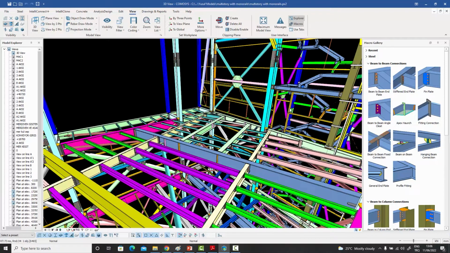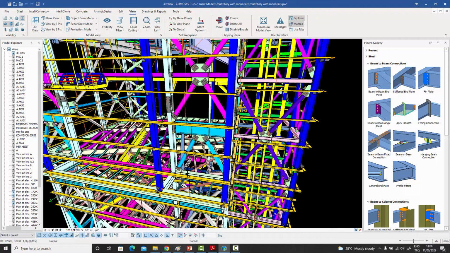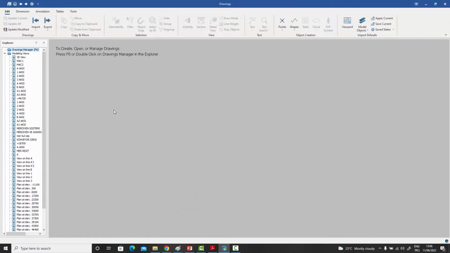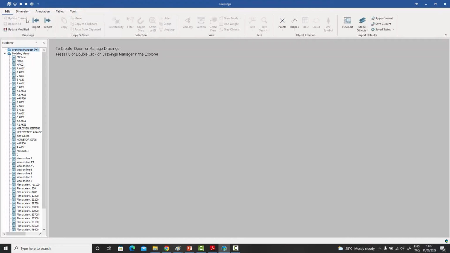Now, to create these general arrangement drawings, after your model is complete and you're satisfied with it, and you want to go ahead and create your plan views and your section views in your drawings, on the left hand side in the Explorer, if you go to the bottom, you have this drawing section. When you double click that, it takes you to the drawings manager side. This is a different environment. If you see, the menus have all changed over here. There's an edit menu, a dimensioning menu, an annotation menu, a tables menu, a tools menu, etc. But right now we want to begin with how to create an empty drawing.